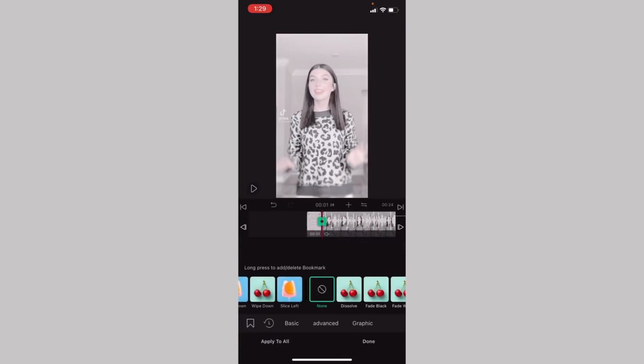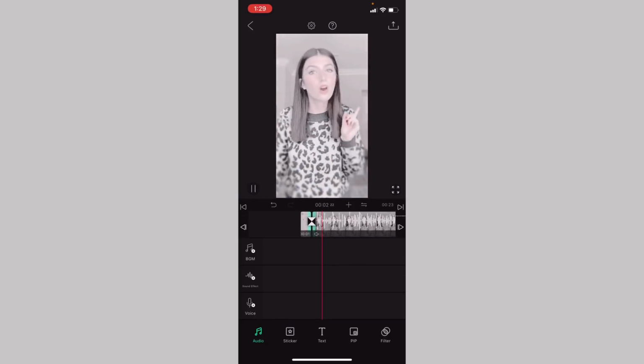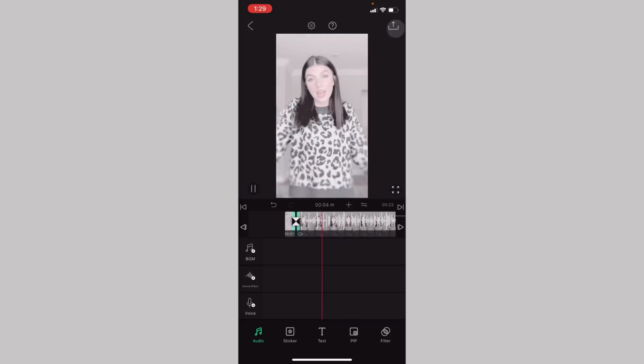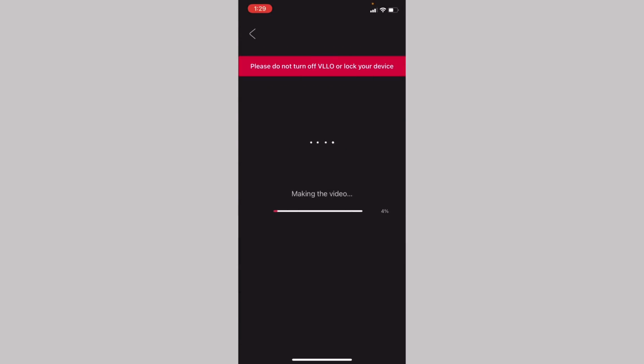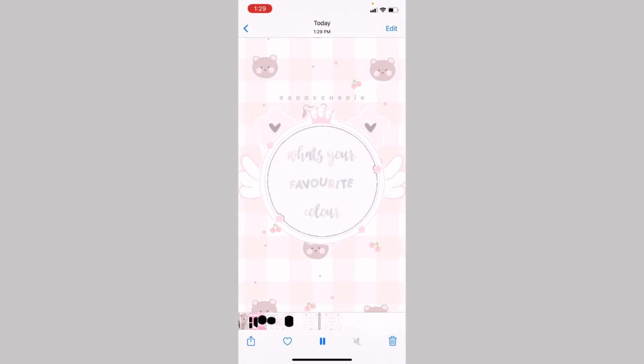it down. Then I add a dissolve transition, so it looks like this. It goes from what's your favorite color to the video, and I really like the way it looks. Then you can just save it to your camera roll, export, and it just gets saved. And that is basically how I make my intros.